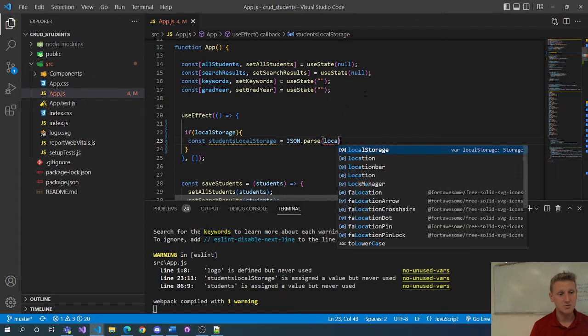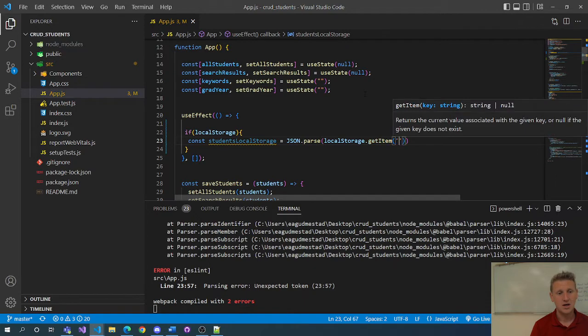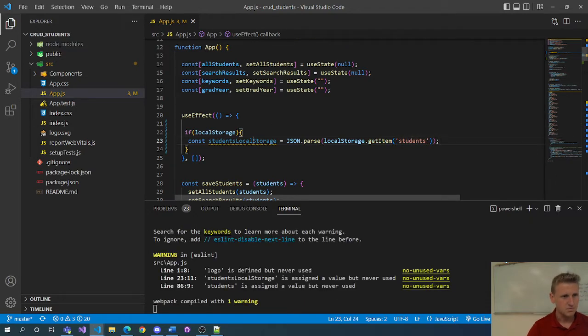What are we going to parse? We're going to do localStorage.getItem, and we call it students. So here's our, we did a setItem on the way in, we do a getItem on the way out. And then we either parse it into a string or we parse it into a JavaScript object.